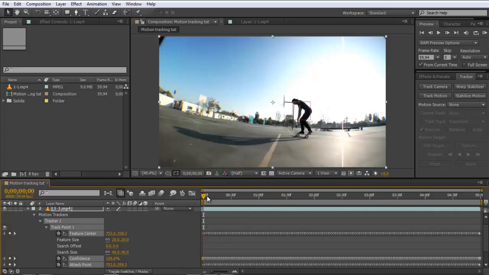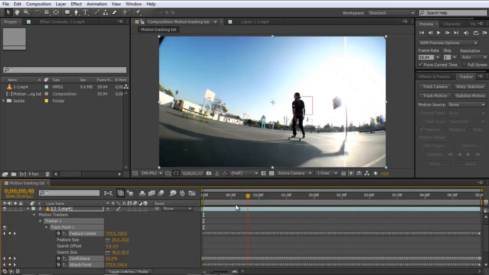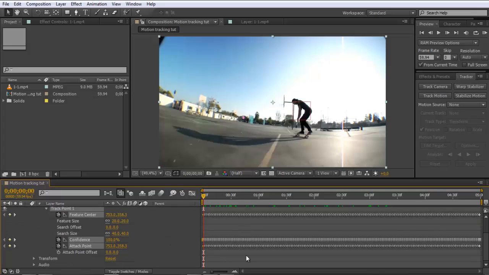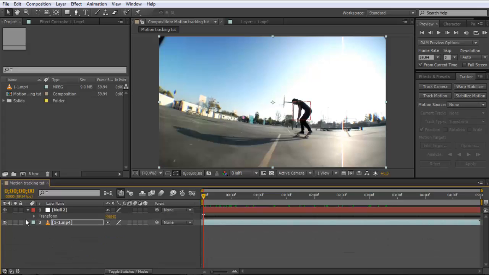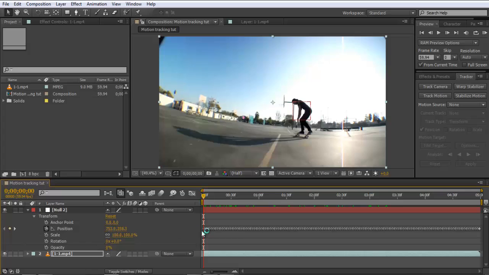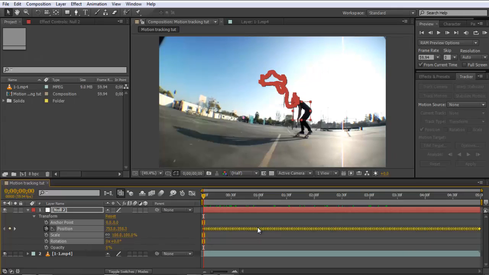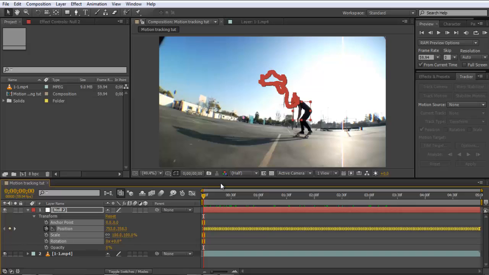Another thing I tend to do is in transform in the null object, where position is, I'll select all the points, right click, keyframe assist, and I'll just ease them. I find this makes them a tiny bit smoother. Don't know if it actually does much. I've just always done it, and it just generally works for me. So yeah, that's actually the majority of the work.